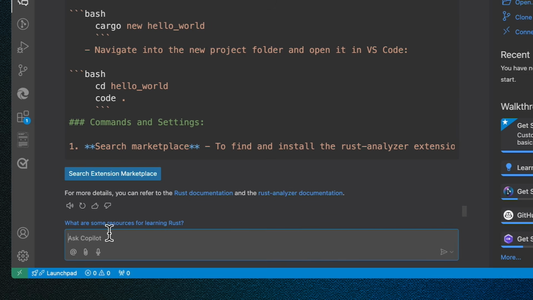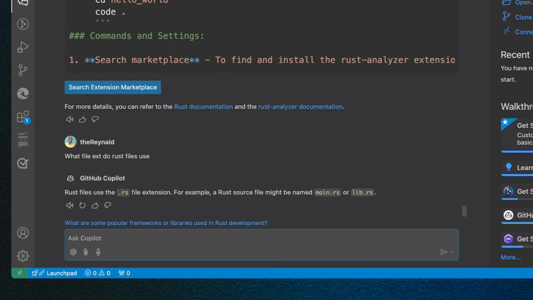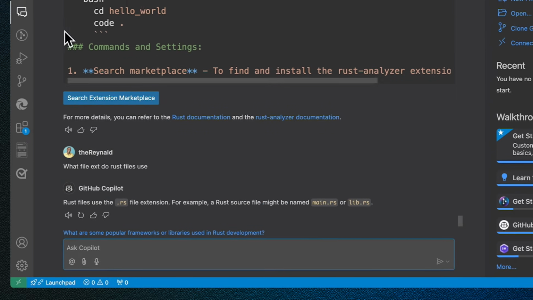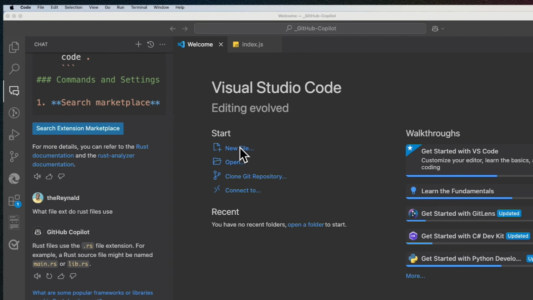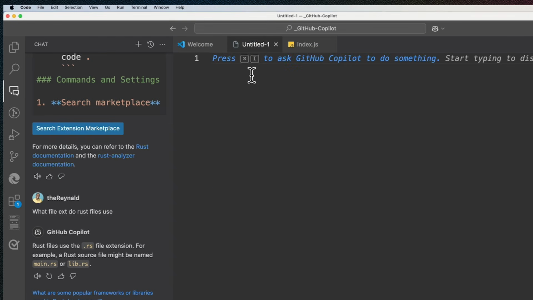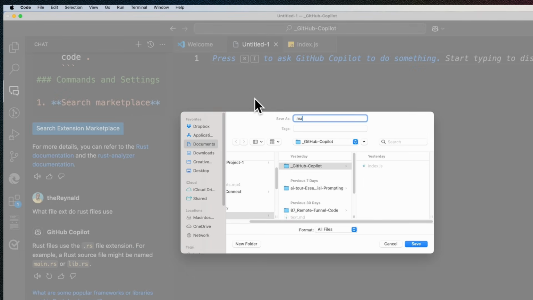But we're going to try to keep things very simple here and create a file ourselves. I'm new to Rust. I could just ask it a basic question such as, what file extension do Rust files use? Okay, it tells me that I need to have a file with an extension .rs. So let's do that. I'm going to go ahead and create a new file here, and we will call this main.rs.